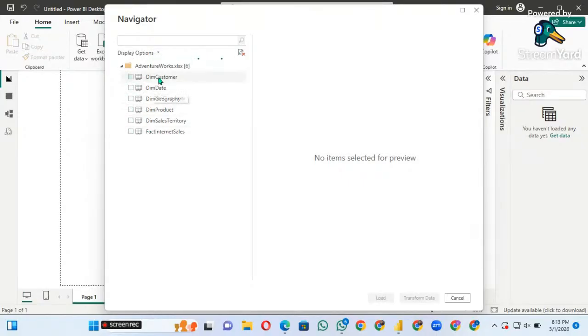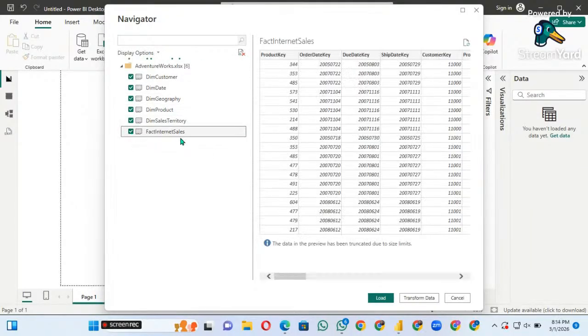You can see we have a dimension table for customers, a dimension table for dates, a dimension table for geography, which has to do with the location. We have a dimension table for the products, a dimension table for the territory, and we also have the sales, that is the facts table. So I'm going to bring in all of them by checking these boxes beside them. You can see once I check the boxes, we have a preview loading over here. So I'll just go ahead and tick all of them because I want to use all of them for my analysis.